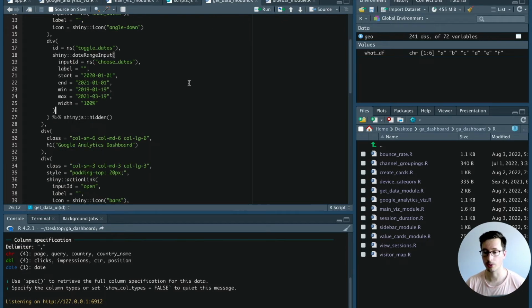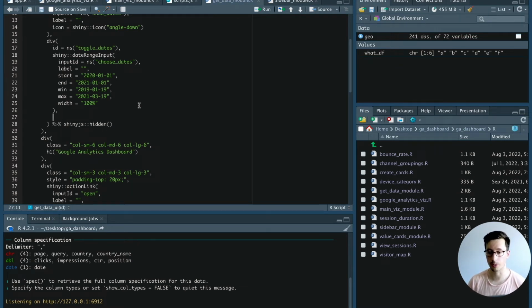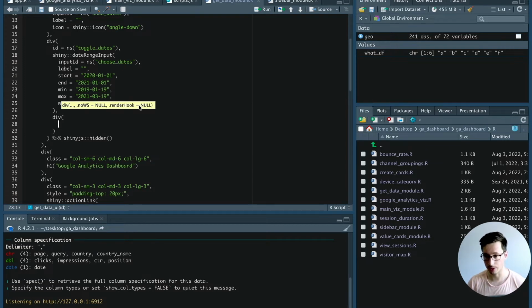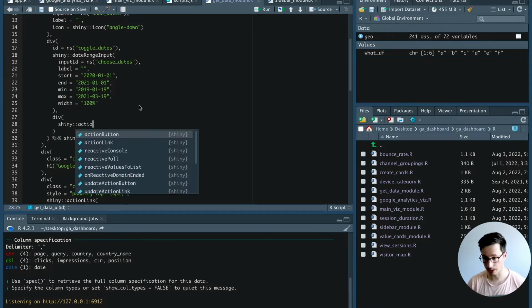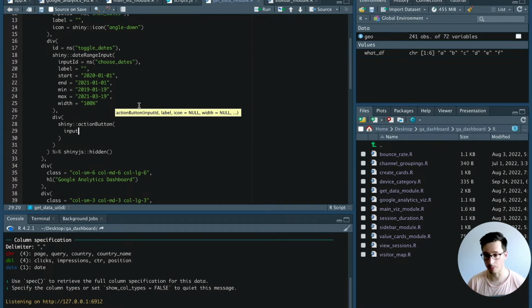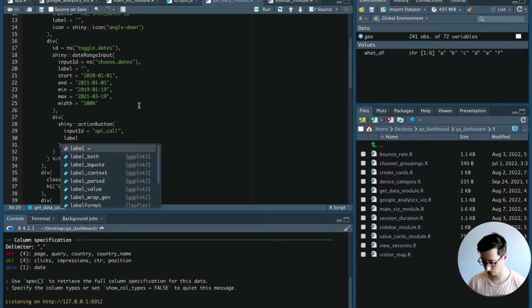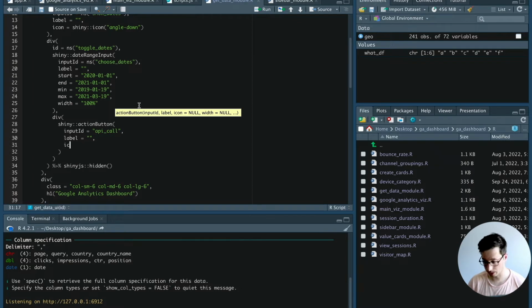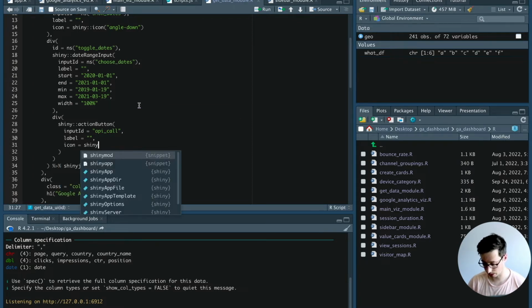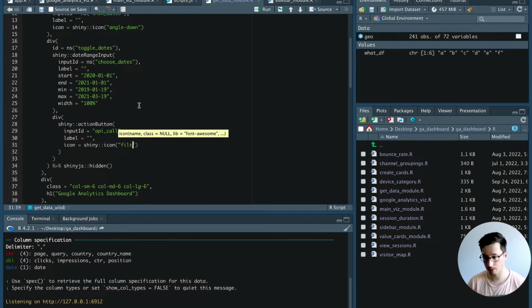So first what I'm going to do is create the action button first. So I'm going to say div, shiny actionButton. Then we have an input ID here. Let's call this API_call. Then we have no label, so it's only going to be an empty string. And then we'll have an icon where we say shiny icon filter. Because this one is in a module, we have to wrap this input ID inside a namespace.